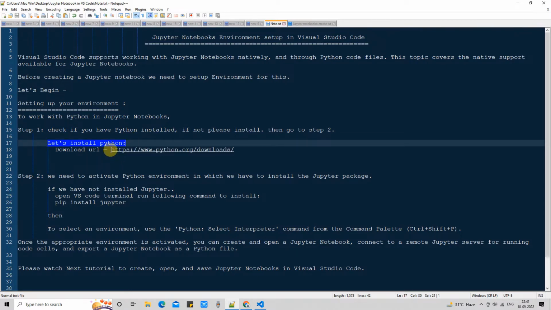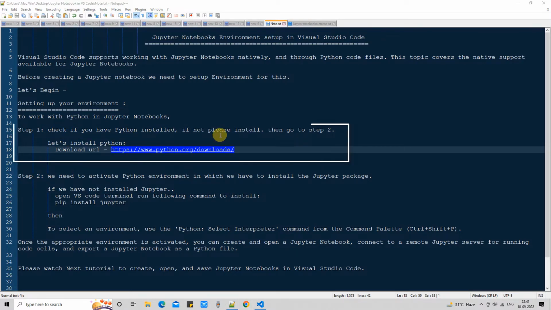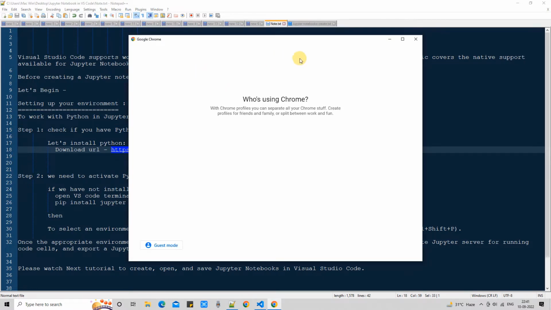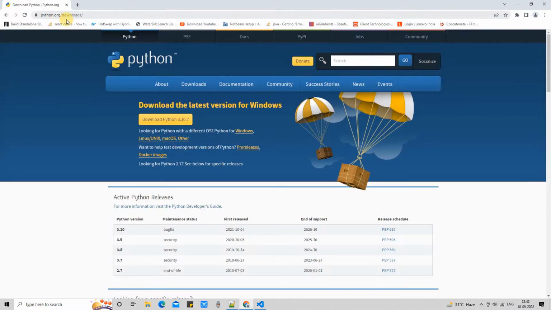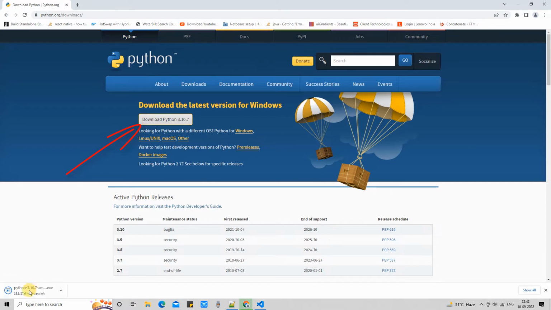Let's install Python together. Okay, this is the download URL. The same URL is given in the description for your help. Please check the description box, pick the URL, open the browser and put the URL in the address bar. So you will land on this Python official download page. On the same page, you can see this big yellow button. Please click on it, and Python version 3.10.7 will be downloading.